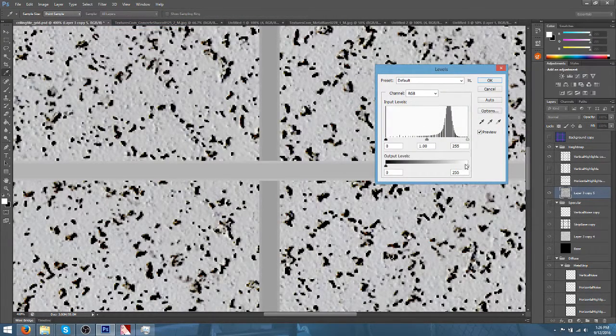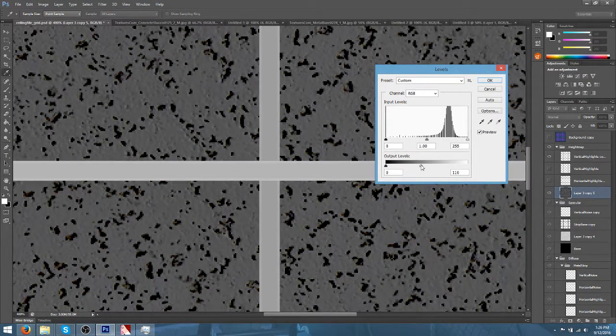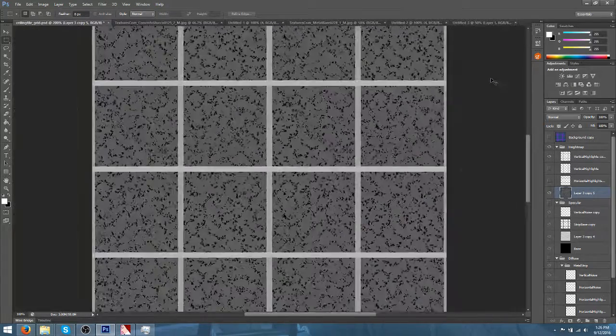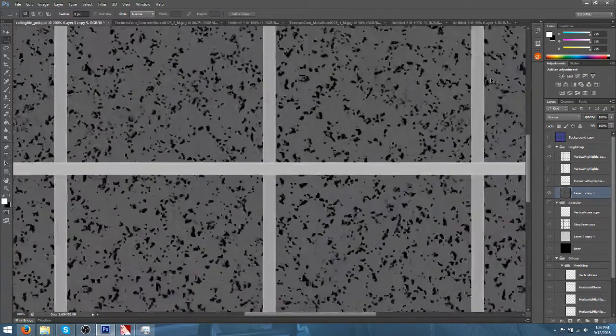And just decrease the white levels on the stucco. Like that. So you can see from here the depth of everything, which is, you know, what we're going for.